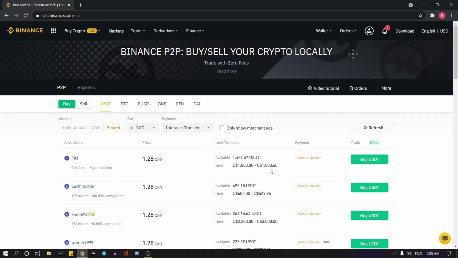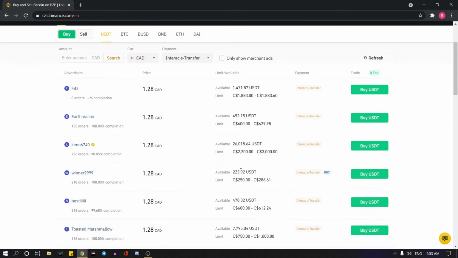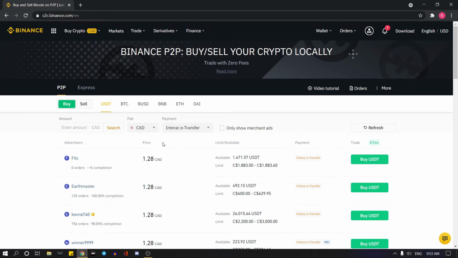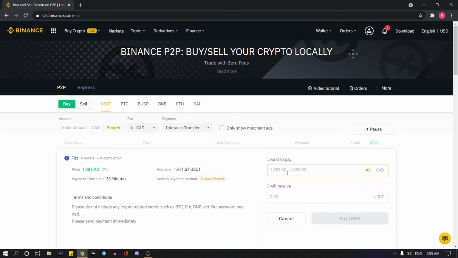If you sort out the payment, it depends on what type of payment you choose. So for example, Interac, and if you go for buy, just check out the minimum amount or the minimum limit that the seller set up.